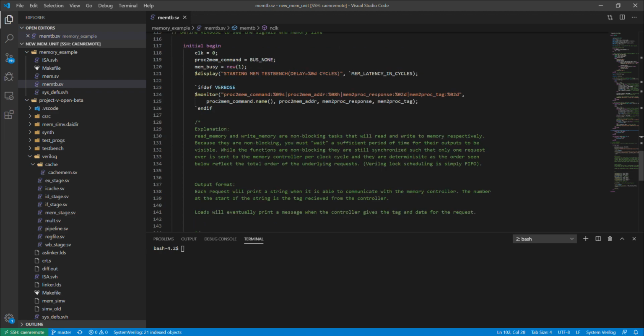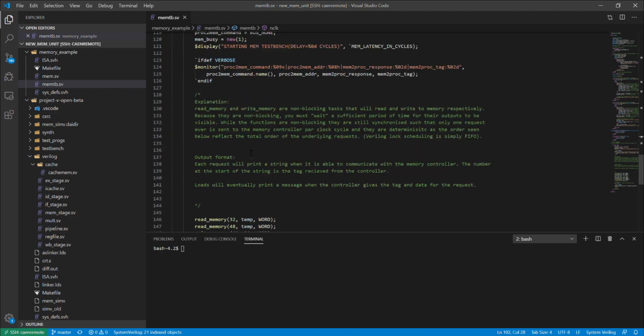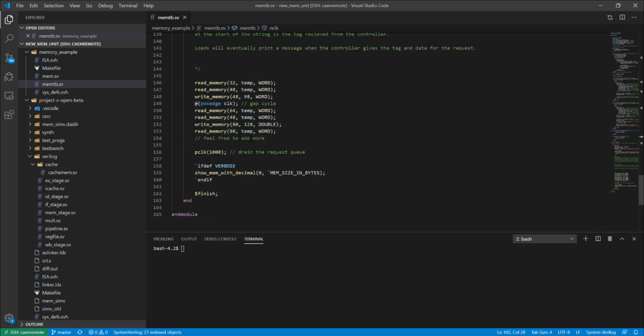If you want a more textual explanation of what I've just gone over, that's here in this comment. But here is just our test case. Remember, all of these are non-blocking. So calling this read memory function will just create the request, but it does not actually wait for the request to get serviced or even accepted. What we've done here is we've created 3 requests, and they're currently pending to be sent to the memory bus, and then we wait a positive clock.